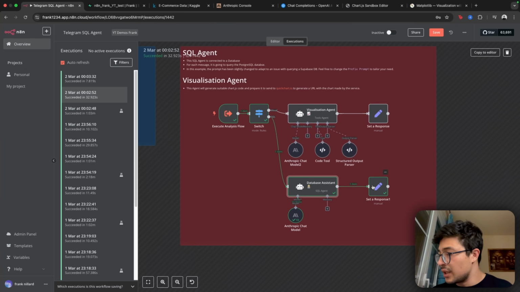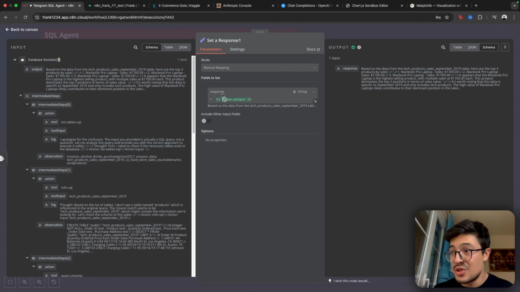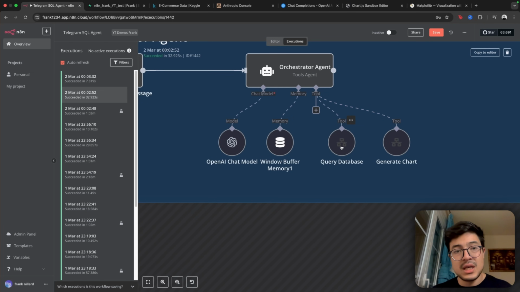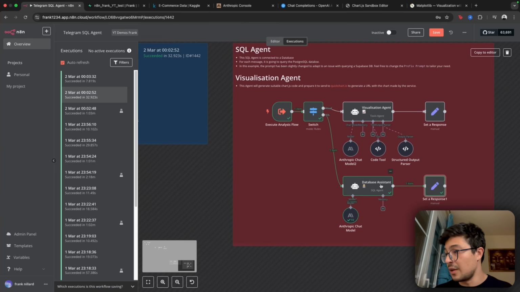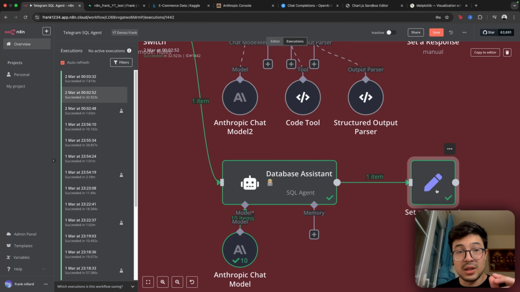And then what we're doing is setting a response, just so that we're making sure we're sending the right thing back to the tool. Because with this tool right here, this query database, we're sending an input and then we're receiving an output from here. We want to make sure we're sending only the right information, so that's why we set this node.